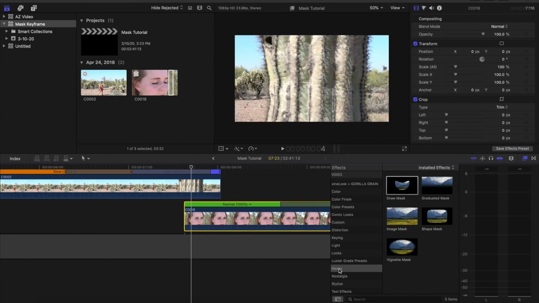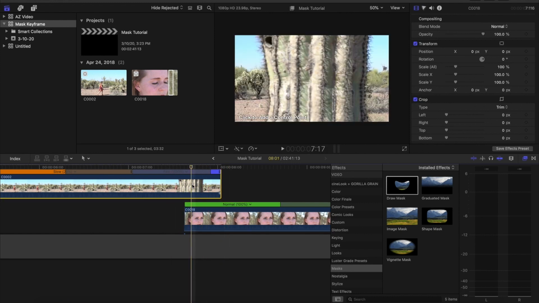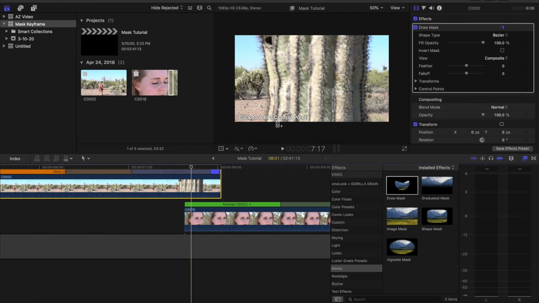It's in the mask folder, and I like to use the draw mask. There are pre-made shape masks that you can use if that works for your situation, but typically I find myself using the draw mask. So now, since we have this selected, it wants us to add a control point.